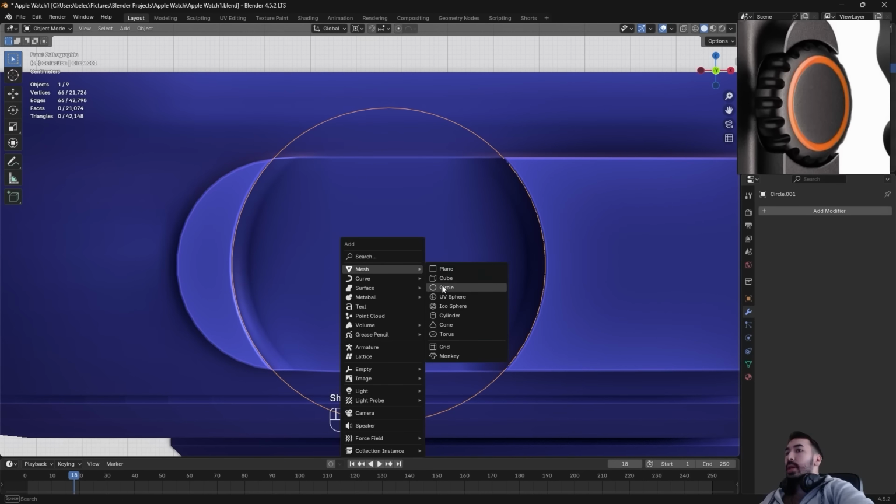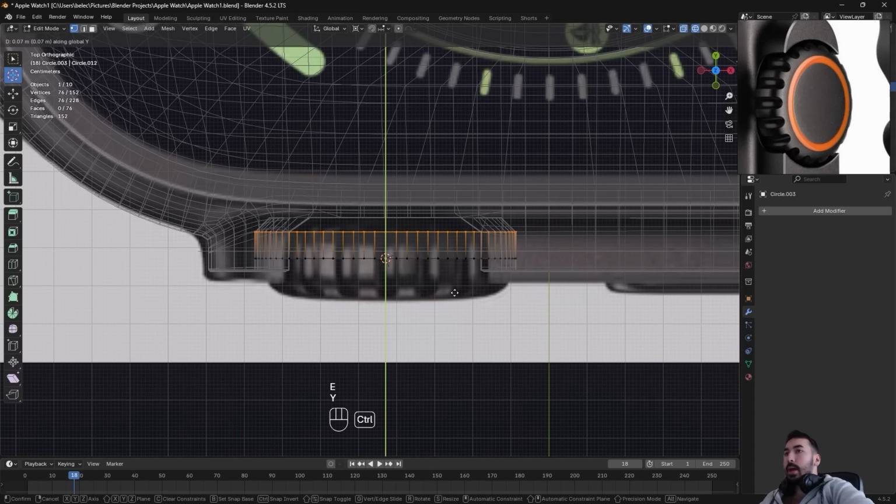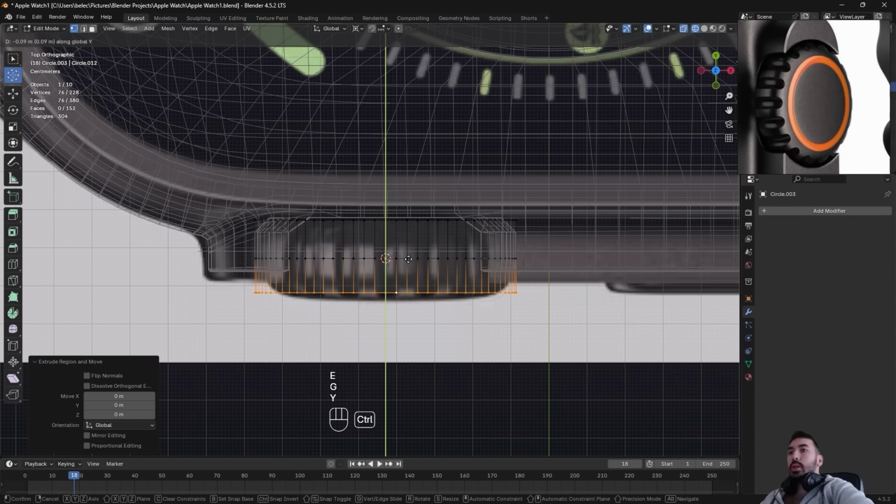And we're going to do Shift A, mesh, circle. I want a circle which has 19 times 4 vertices. So that's 76 here. We're going to align that with the view. And then we go top view, we extrude it backwards, let's say 1 unit, then we extrude it again forwards by the same distance, so 0.1 meters.